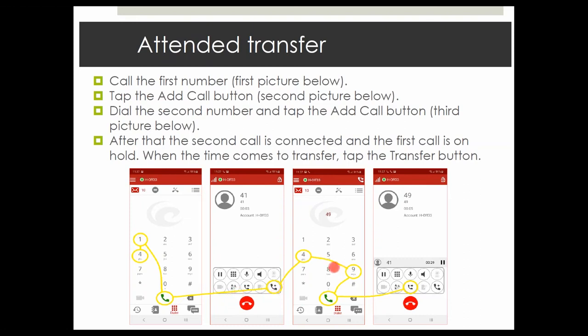Blind transfer, same thing. You initiate a call, you hit the transfer button, which is this one here on the keypad, and then you just dial the second number you want to transfer the call to. You hit the green handset and boom, you have transferred the call automatically.